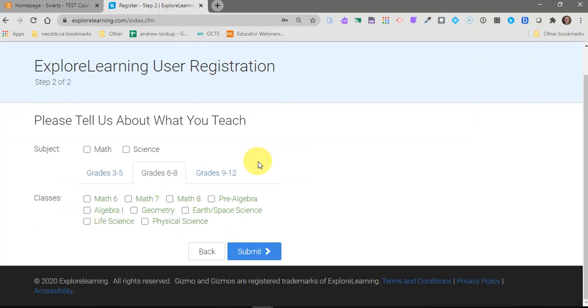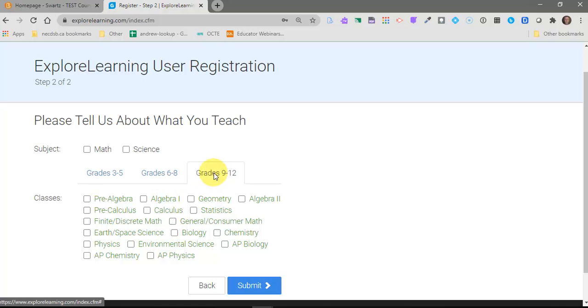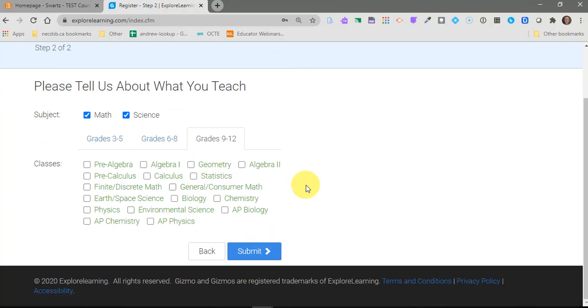At this point, you need to choose what Gizmos you'd like to see. So select your grade, either 3 to 5, 6 to 8, or 9 to 12. Select Math or Science, and then choose the classes you'd like to look at. Choose as many things as you want, and you'll have access to all of them. So choose a number of different courses, and then click Submit once you're done.